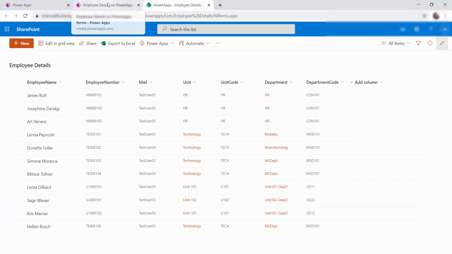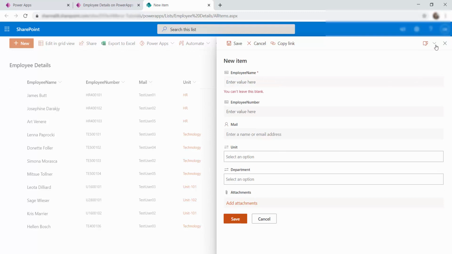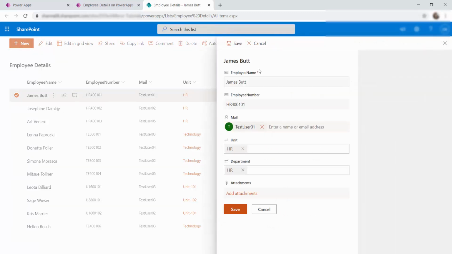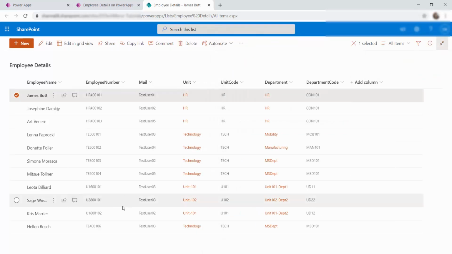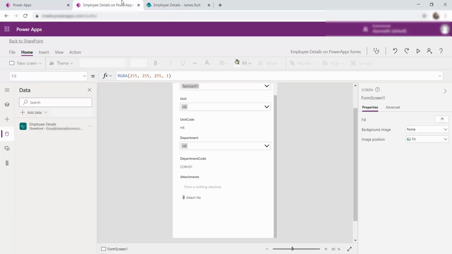So when we try to customize our list using this method, our customizations can be seen only from this new item or edit item view. Only that is possible with this approach.